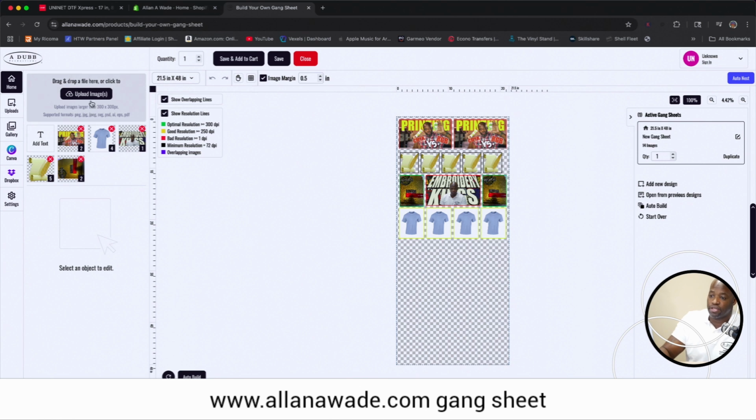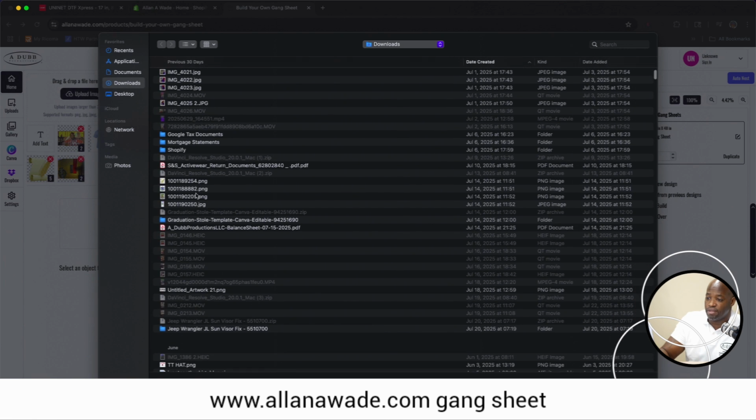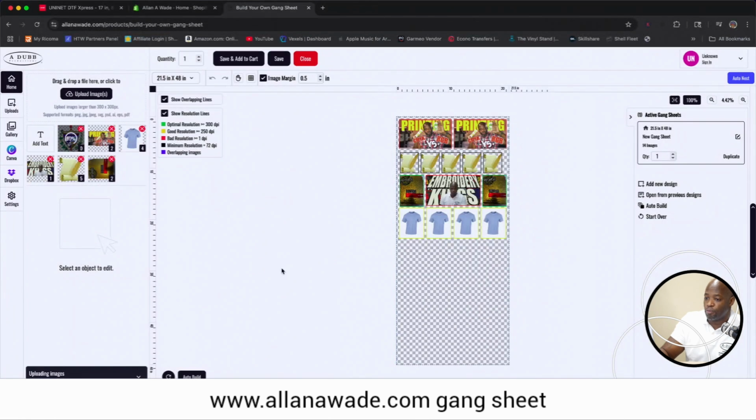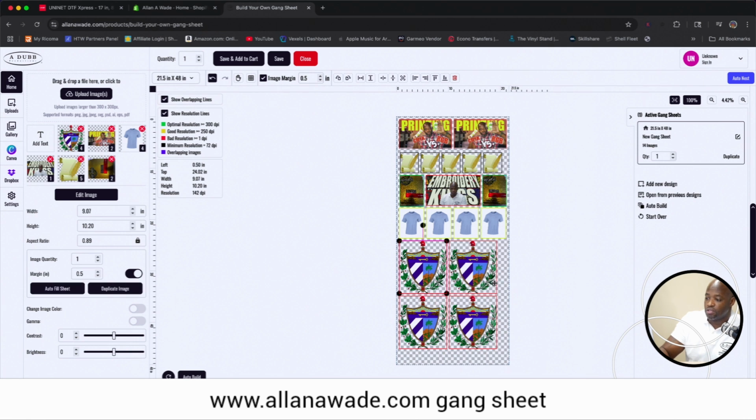All right, so now I can go and I can grab even more images. Upper left-hand corner where it says upload image, it opened up the browser. Now I can go find another image. I can go ahead and click on another image, click open. And here's the image right here, the new image. I click once, it adds it, and I'm going to make this image about like this wide, and then I'm going to hit autofill sheet. So there you go. There's my gang sheet right there.